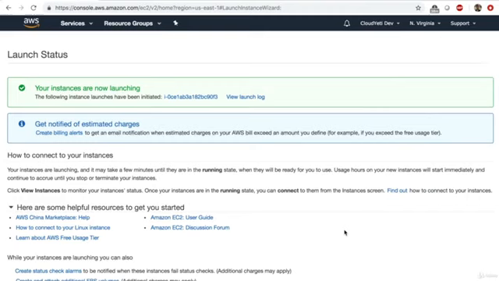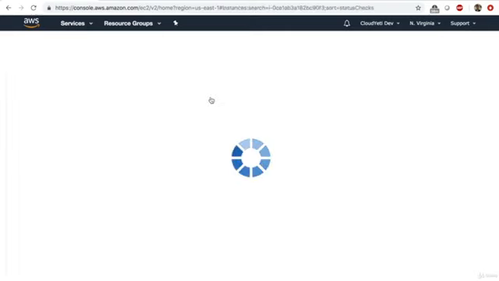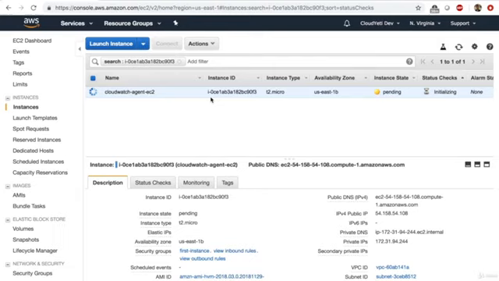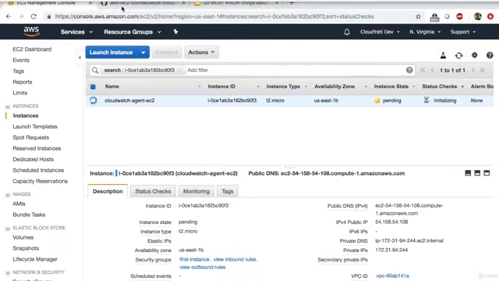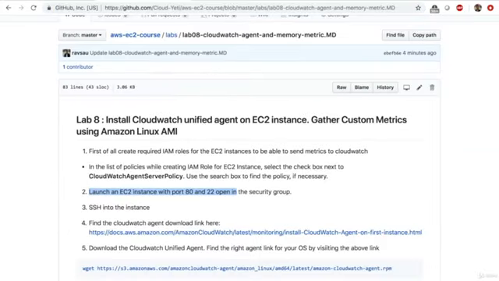All right. So at this point, we have a basic Amazon Linux EC2 instance launching. I'm going to click on the instance ID and give it a minute or so. And in the meantime, let's go to the lab instructions. Step number 3 is SSH into the instance. We're going to do that right after this.